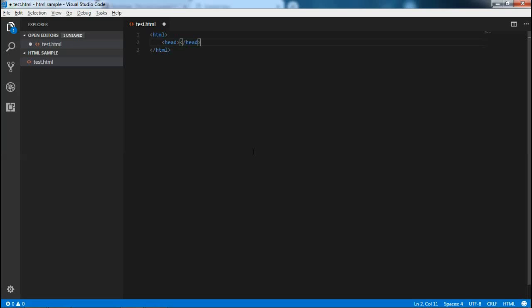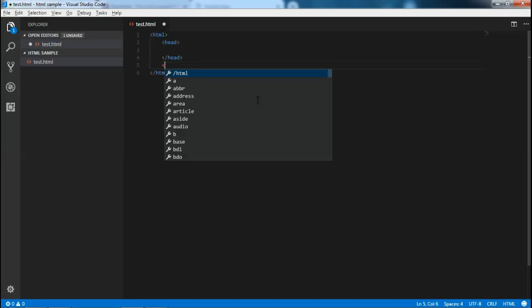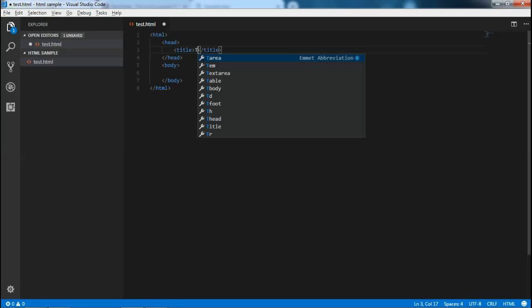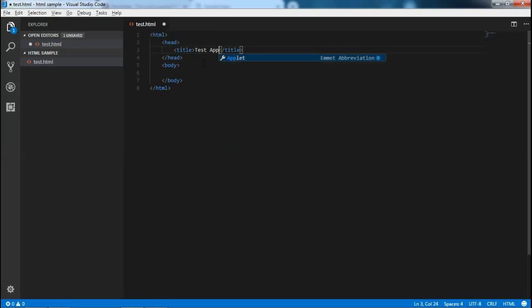Then this is the head tag. The head tag is nothing but it has all the metadata info. Then under the head we have the body tag, the visible page content. Whatever contents you provide inside the body will be the only content visible in the browser. Inside the head, normally we will have a title tag. I want to provide a title name, test app.